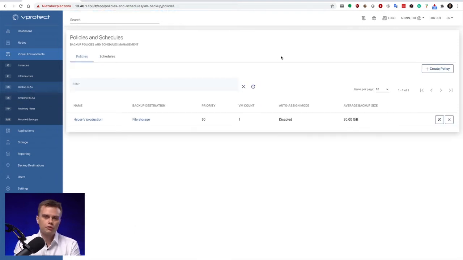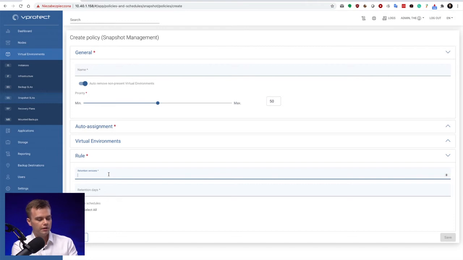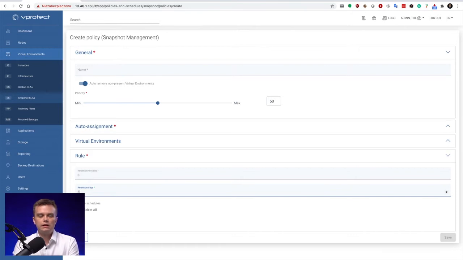For Hyper-V, we also support snapshot management capability. This allows you to have a snapshot SLA policy that periodically creates a specific number of snapshots. Let's say that I would like to have 3 snapshots kept for no longer than 3 days. This allows you to restore from a snapshot if necessary, without the need to restore backups from, let's say, the S3 object storage that you have, so these restores are much faster than regular backups.